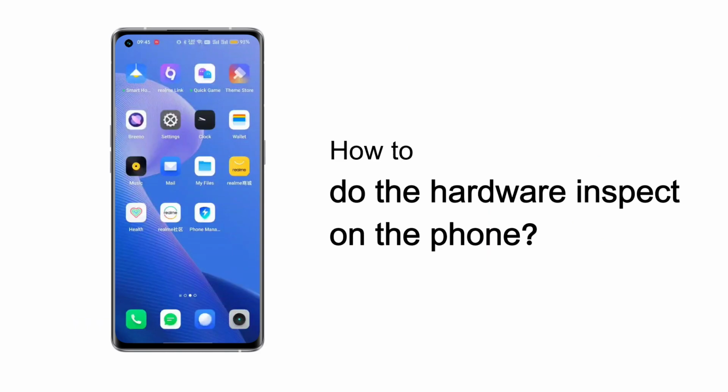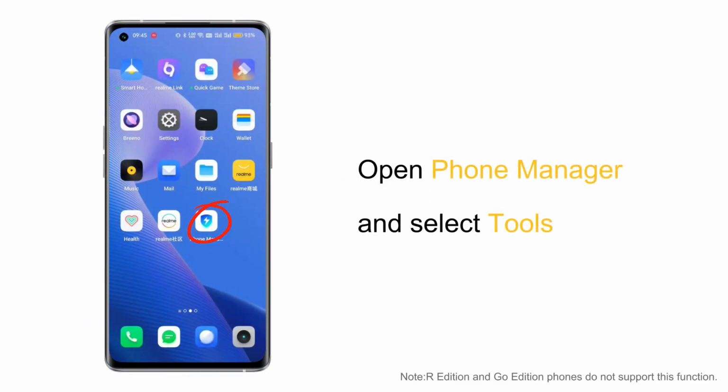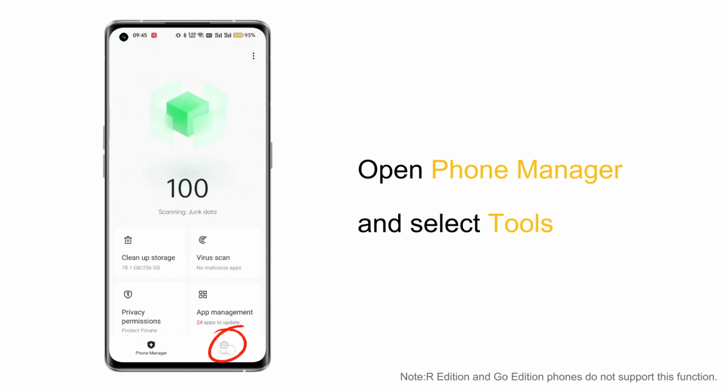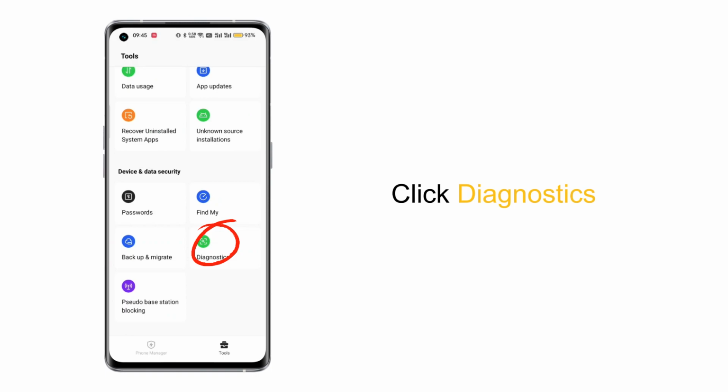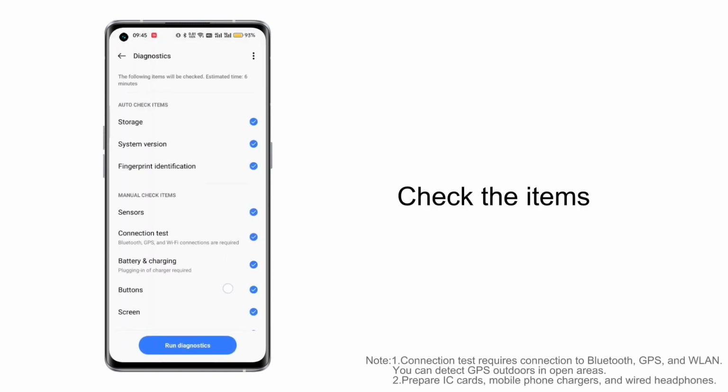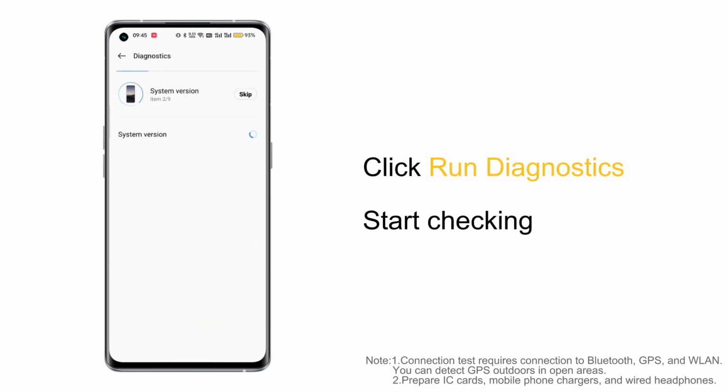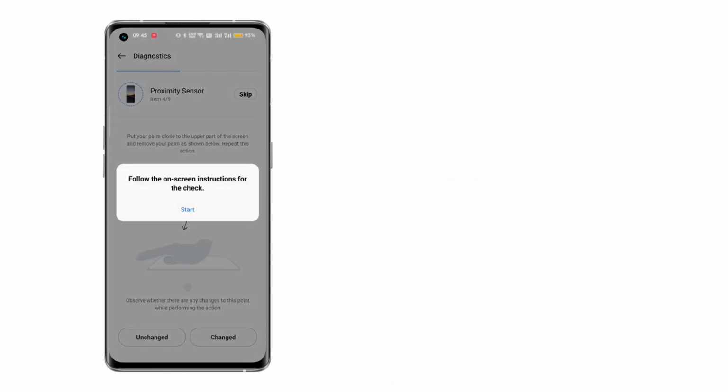How to do the hardware inspect on the phone. First, open Phone Manager and select Tools. Swipe down to find Diagnostics and click it here. Then on this page, you can check the items to be detected. Click Run Diagnostics. The phone will start the check automatically.